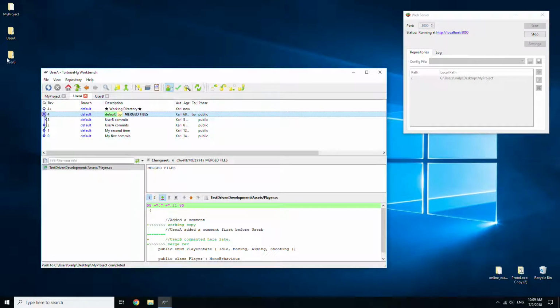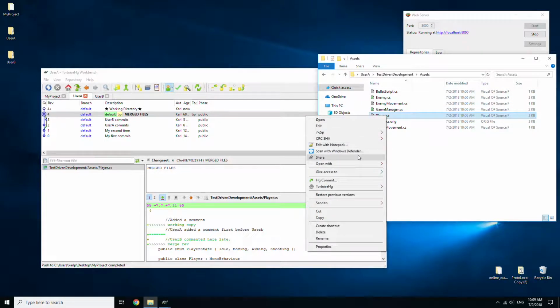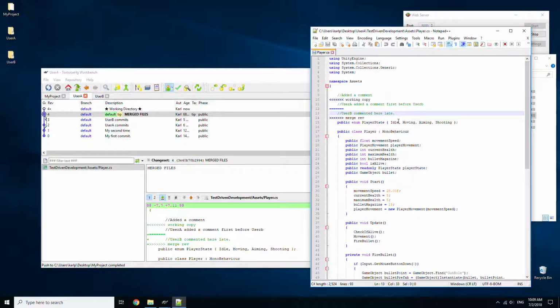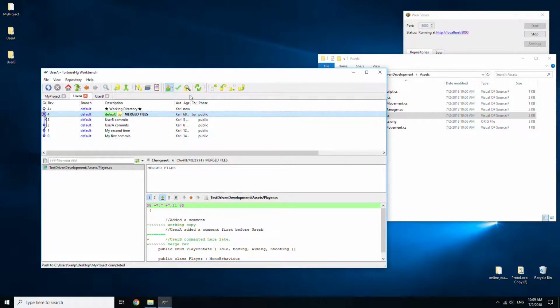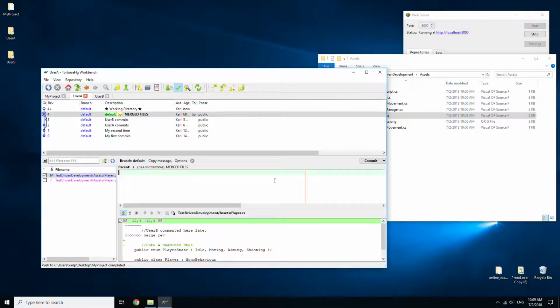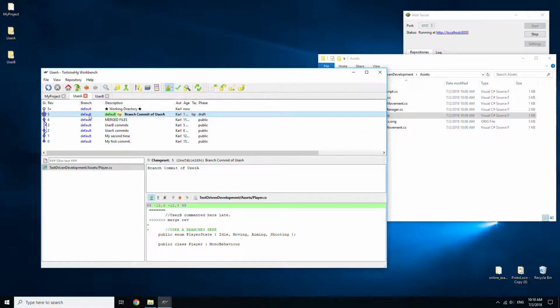So for user A, I'm going to change another thing. I'm going to change the player.cs again, and user A branches here. So what I'm going to do is commit the change, branch commit of user A. Commit.